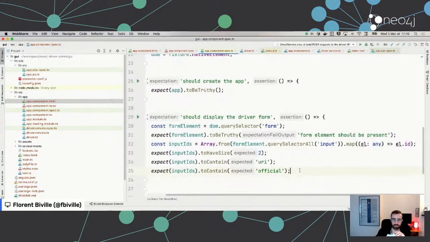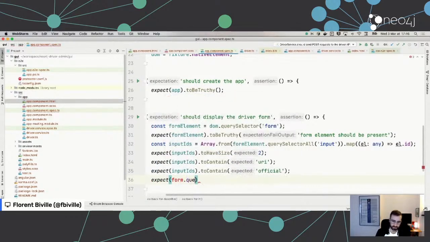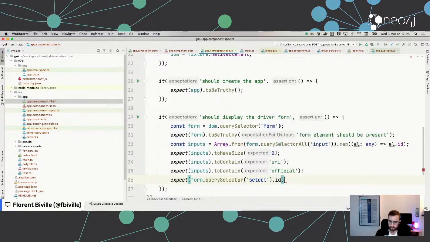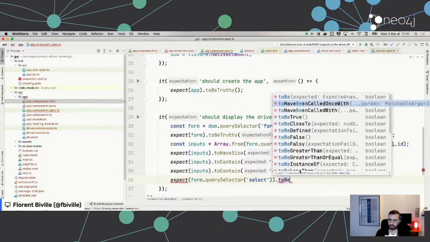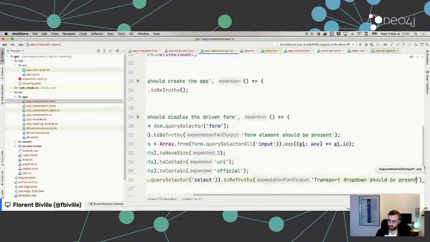And then what I want to do, if I look at the form element, some kind of select. So I expect to have only one form element, sorry. Yeah, probably going to rename it to form actually, so understandable in that context. And let's just say inputs. Input form, query selector, select, and then what can I do with that? Yeah, expect to be true. Let's not have the test crash. To be truthy. Transport dropdown should be present. I cannot type.